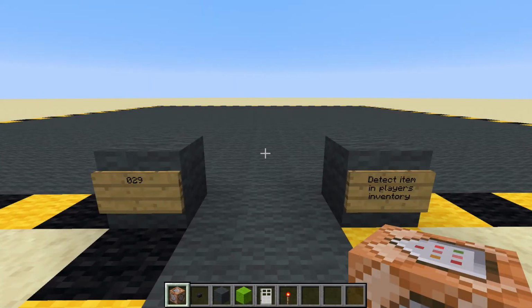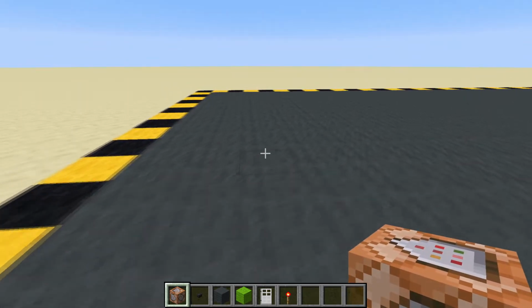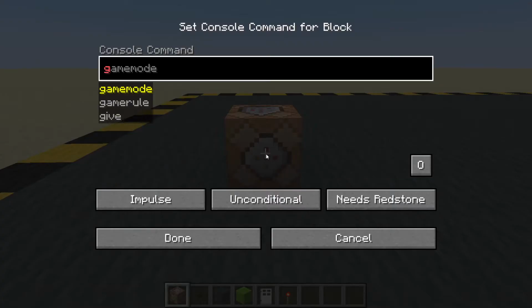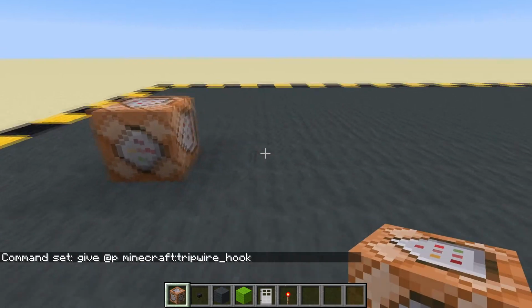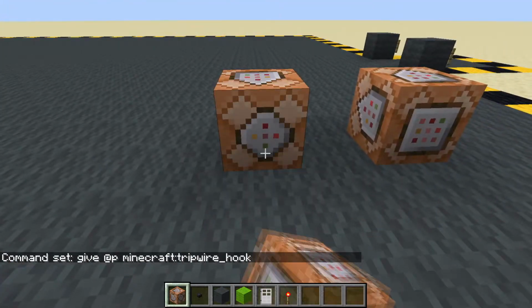In this video, we're going to be detecting an item in the player's inventory. So, let's get started. First, I am going to use this command block to give me an item. Nearest player, tripwire hook. Done. And this command block will be my checker.